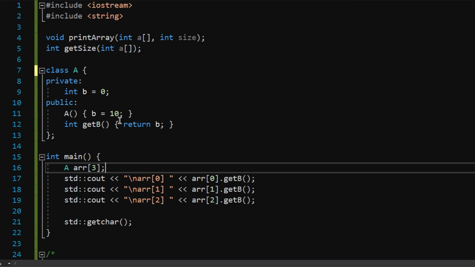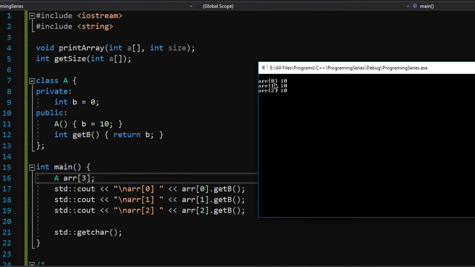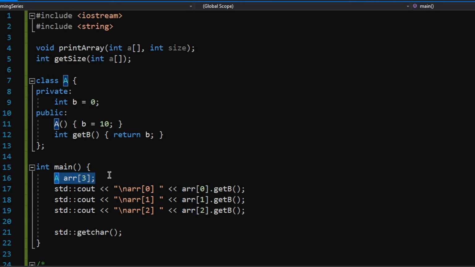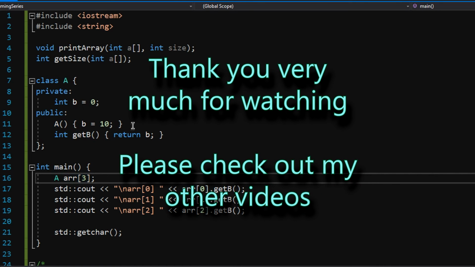So either 0 or 10, and basically it's going to be 10. We'll just check it out. So array 0 is 10, the value of B, and 1 and 2. So this actually calls the constructor on all of these elements.